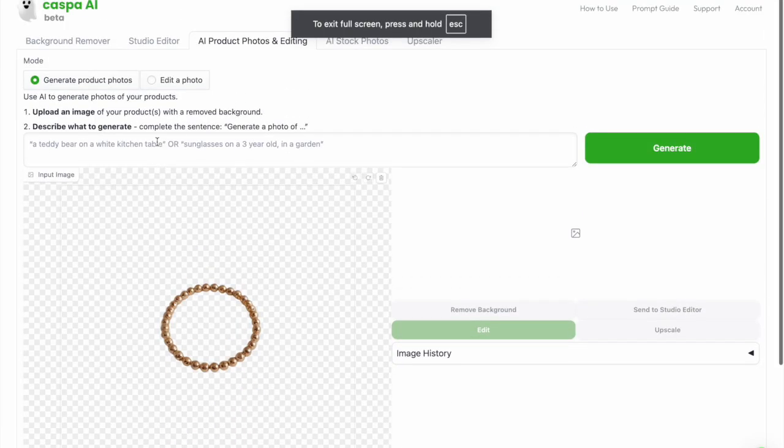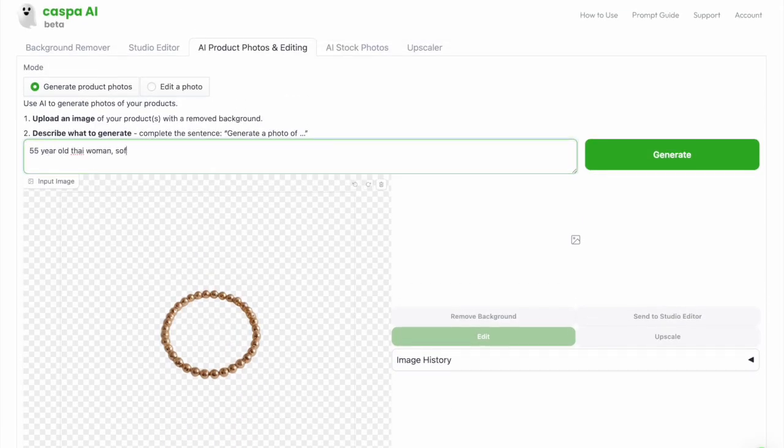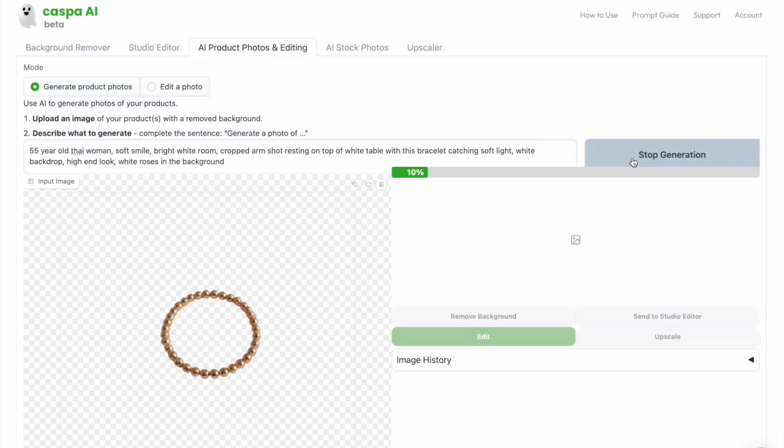Onto my prompt, I'm going to say 55-year-old Thai female model, soft smile, bright white room, cropped arm shot, resting on top of a white table with this bracelet catching soft light. White backdrop, high-end look, white roses in the background, and then I'll click generate. This is a more detailed prompt, but sometimes the more detailed, the more accurate.